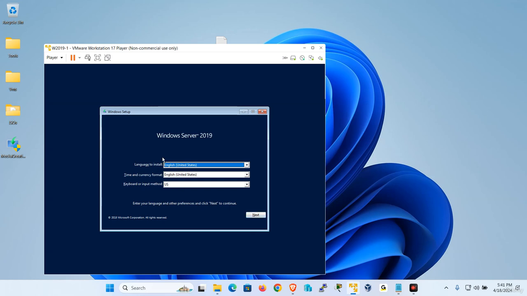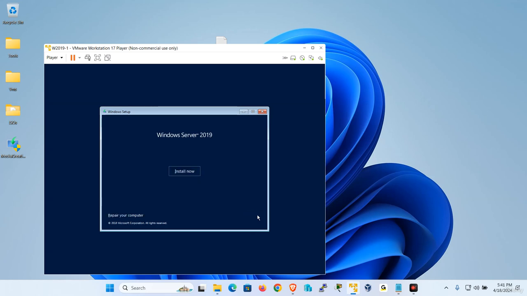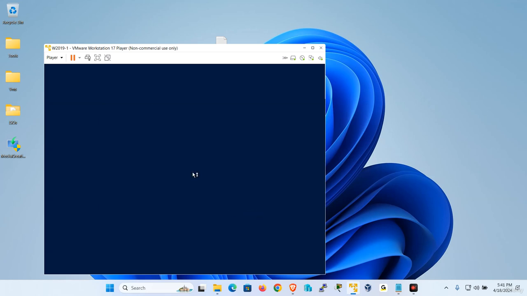So I'm going to go next, standard, as you see. Install now. And we have to be careful of which option we will be choosing over here. I have to make sure that I'm choosing the desktop experience, not the core, which is the server core. That's actually the command line version. So I have to make sure I choose the right option to what I'm going to be actually using.